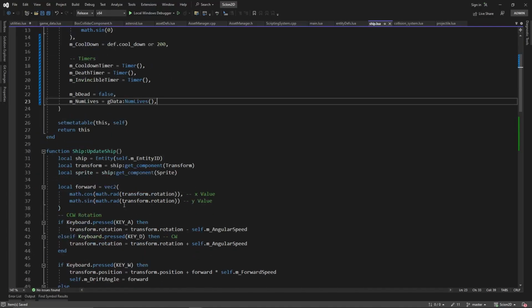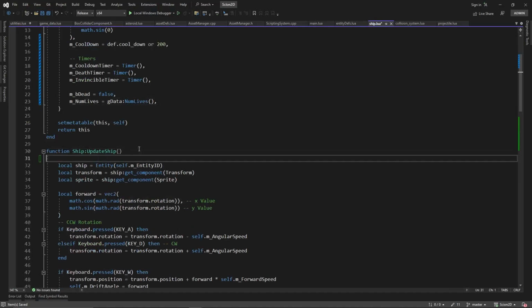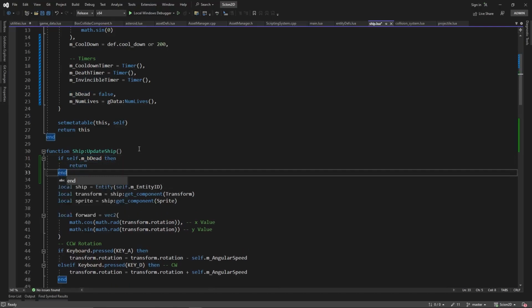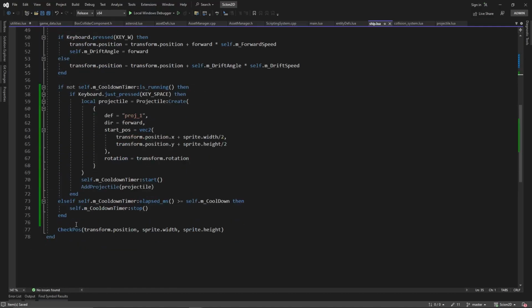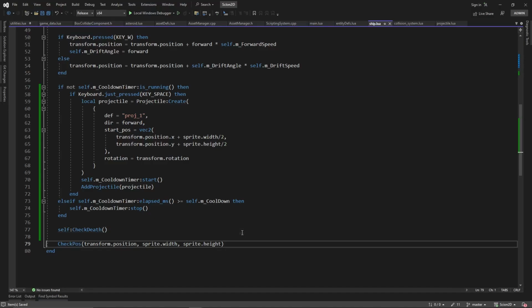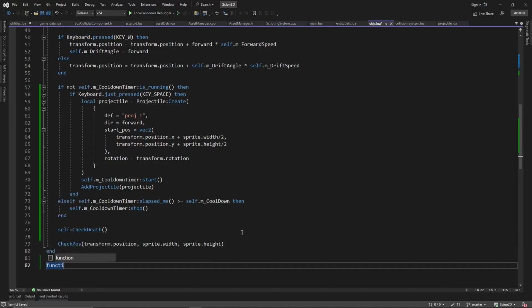Okay, that looks good. So right here in our update ship, we don't want to do anything if we're dead. So we just want to go if self.m be dead, then we're just going to return. This will leave that particular function. Okay. So right here, after we're done all this stuff, before we check the position, let's go self check death. We'll make a new function called check death. Check death. And we'll make that function right here. And we'll go function ship check death.